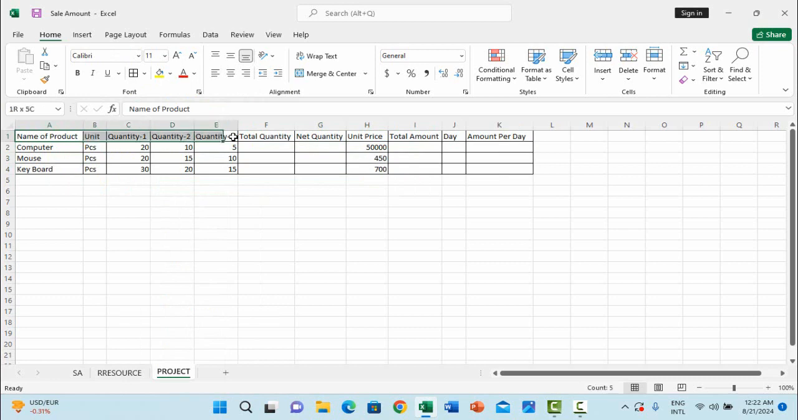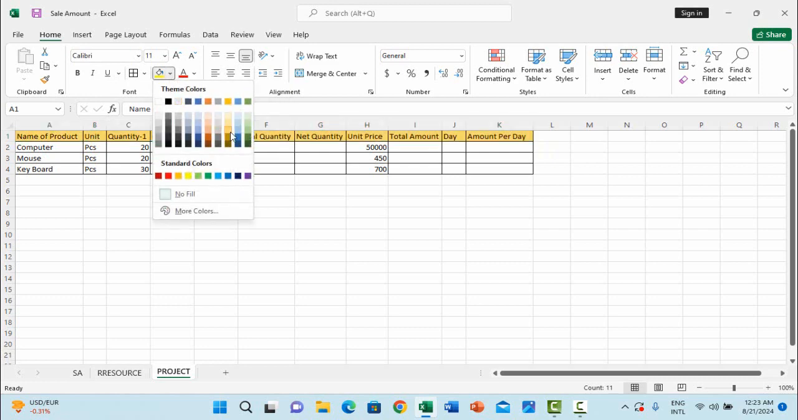This is column header. Now I will highlight column header. Select column header. Go to Home tab. Click Fill Color. Click your required color.